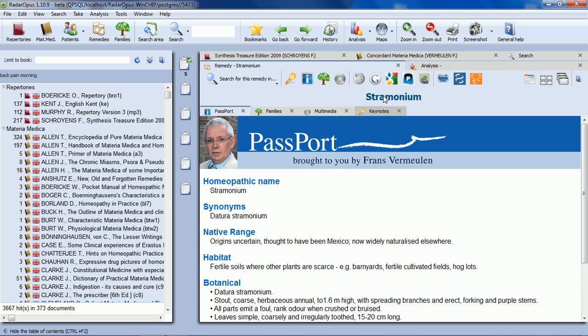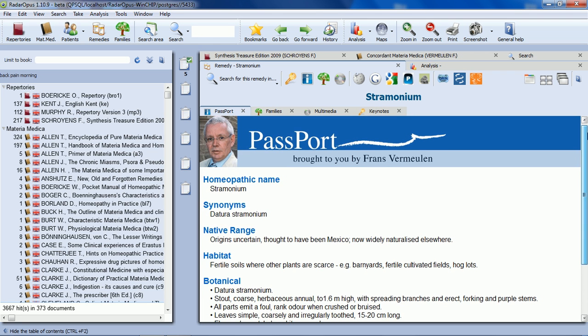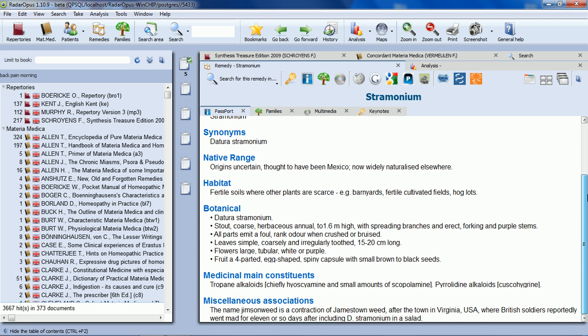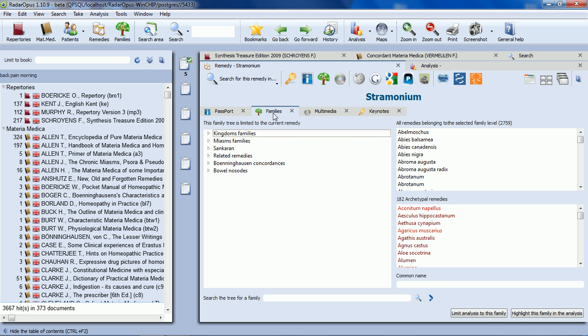We can see here this is taking me to Passport, which is a range of information that Franz Vermeulen has developed for the plant medicines based on his forthcoming plant book. It's all information about the plant itself, its name, its origin, its chemical constituents, the information about the source material. Again, I've got all my families and groupings here.